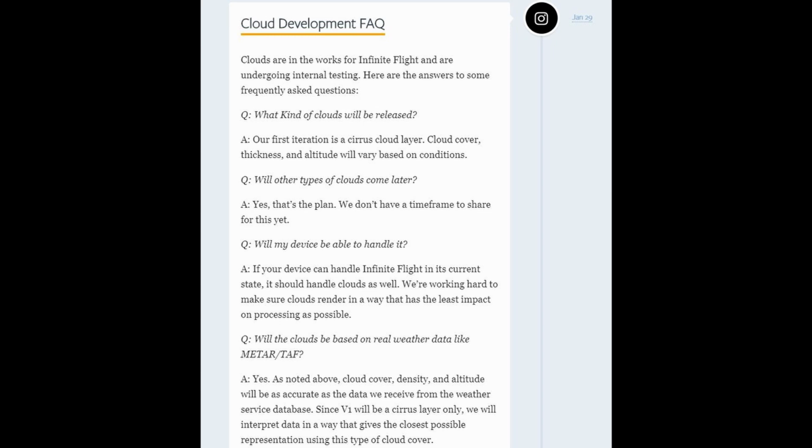Will other types of clouds come later? Yes, that is their plan, but they don't have a time frame. They never have a time frame, don't worry about that. Will my device be able to handle it? Basically, if your device can handle Infinite Flight now, it will be able to handle clouds when they come. Will clouds be based on real weather data like METAR or TAF? Yes, it will. Clouds are just going to be basically the cloud above London, cloud above London in Infinite Flight. You know, cloud above China, cloud above China in Infinite Flight. You guys know how that bit works.